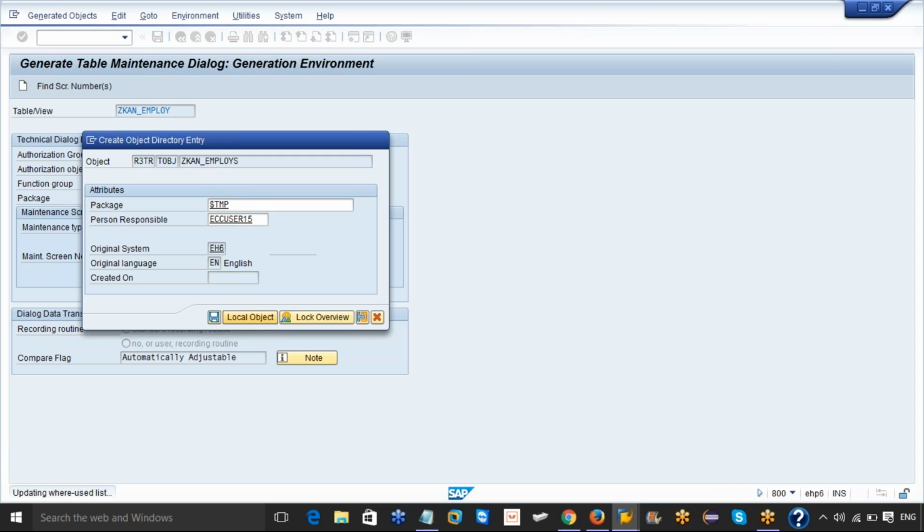But this option is only for transporting it, right? The recording routine you have given is okay, but that is for transportation purposes. That is right. But what I'm saying is, in case you don't create this table maintenance generator, I will not be able to maintain it in SM30 at all. Right. So once you create the table maintenance generator, only then do you have an option to maintain from SM30.